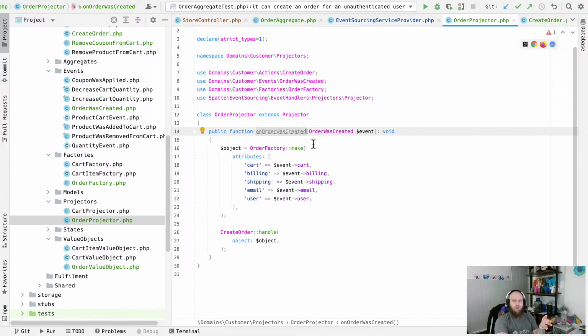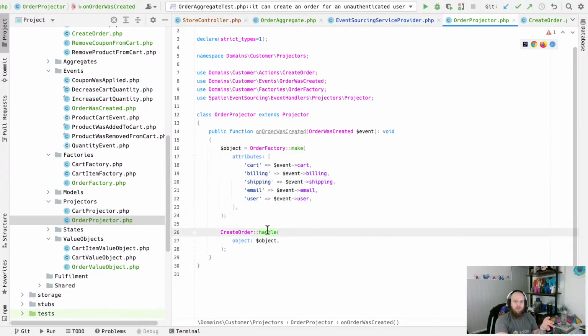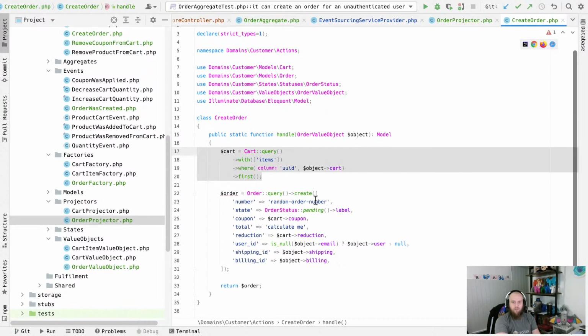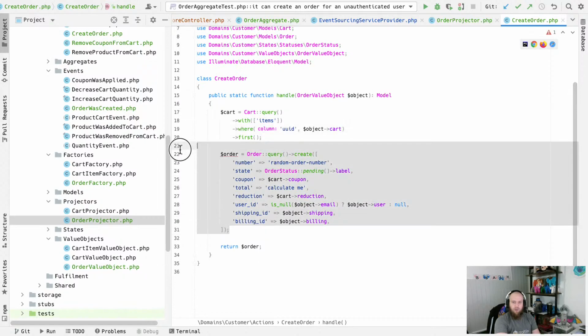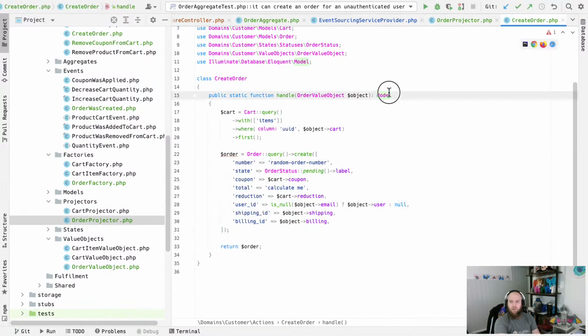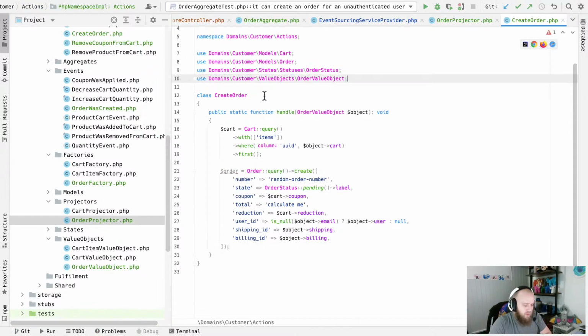So what happened is that order factory will take in the event information to create an object that we can then pass through to a handle method on an action, which will grab the cart from the object, and it will also create the order and return it. Not that it needs to return it, really. So we're going to skip that, because we don't need to return. And there we go.